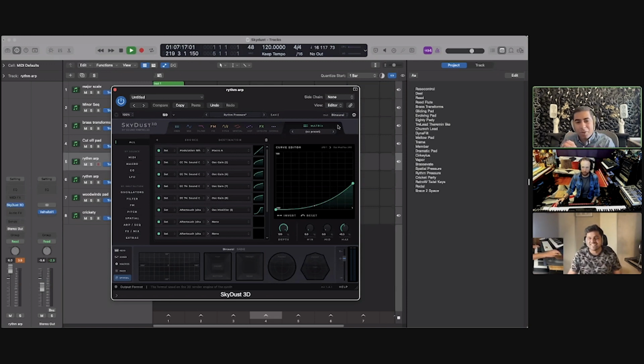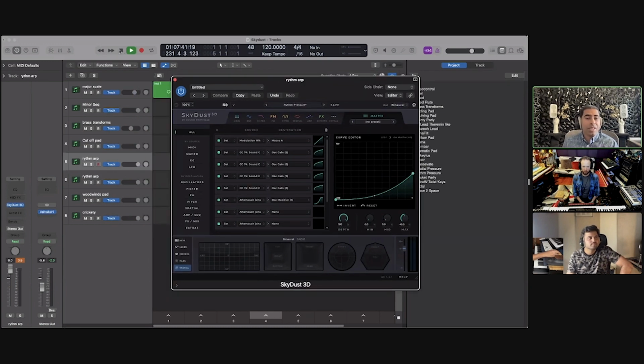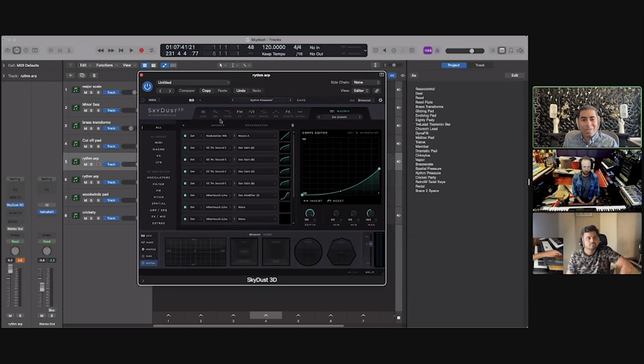Can I just jump in there real quick just to explain that matrix tab? Don't close it. Leave it open, please, Nakul. So everyone, if you're not too familiar with SkyDust, this is one of the most powerful tabs inside the synthesizer. What this matrix allows you to do, just to double down on what Nakul just said, is assign pretty much any parameter to any part of the synth, including spatial settings or arpeggiation settings, and that's what Nakul is doing in a very brilliant way.